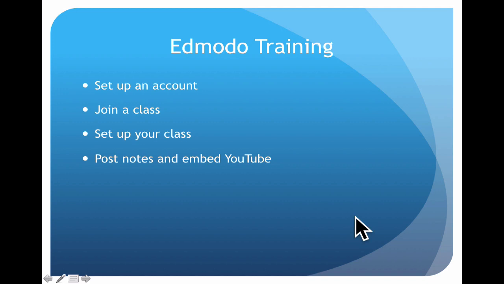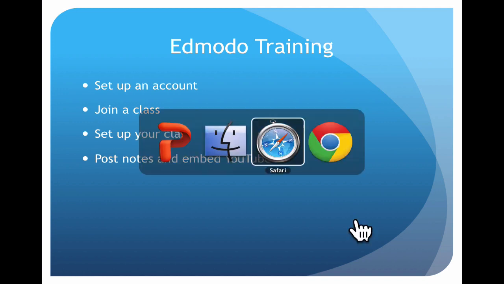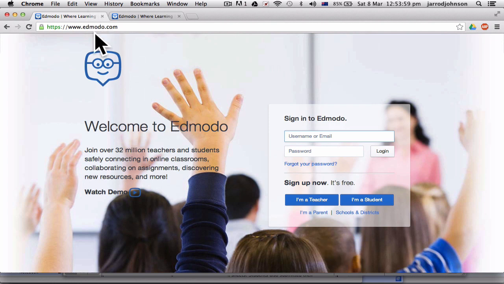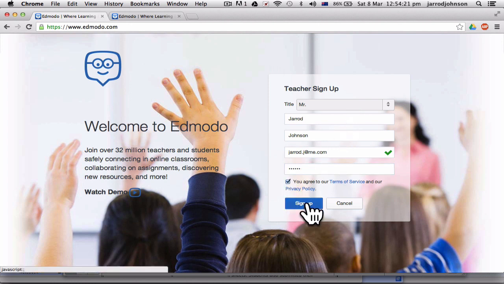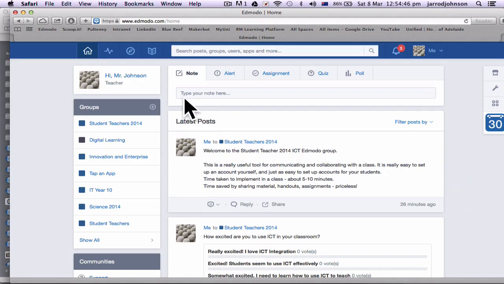Right, so Edmodo training, how to set up an account. I'm going to switch across to Edmodo. If you look up Edmodo on Google, you'll come to this place. The first time you set up, you go, I am a teacher. Click in here, put in your details. That's not my email, whatever password I want, and I agree to the terms and conditions, and then I click sign up. So this is Edmodo, and when I log in, I've got my details up here. I've got all my different classes down here, and you can see I've selected A Student Teachers 2014.